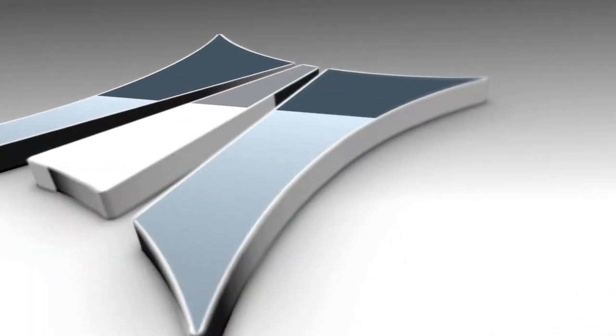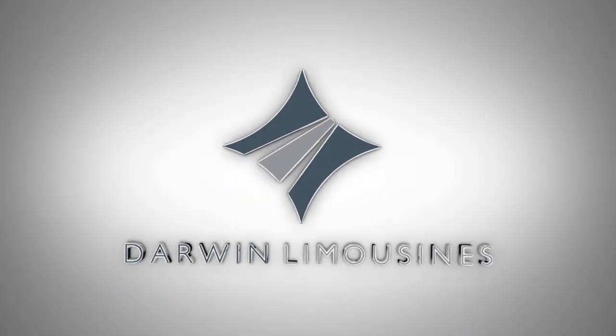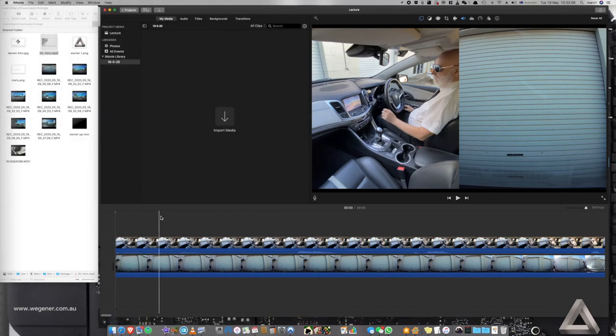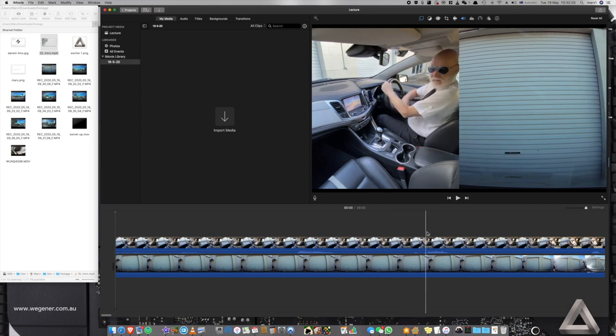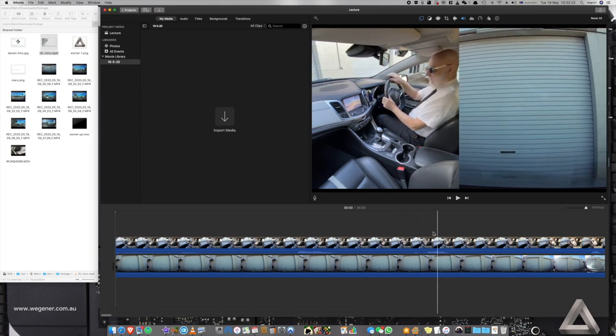Today I will show you how I use iMovie to make the movie clips I put on my YouTube channel. The trick here is to synchronize the footage from the dashboard camera with the footage from the iPhone. And that's a bit tricky and it's a bit time consuming, but it can be done.